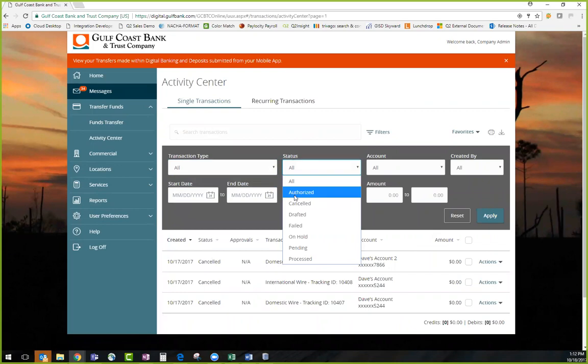and I'm going to explain a couple of items here in this dropdown. This is very important to understand in relation to online transactions being initiated from within online banking. An authorized transaction has been fully approved and is currently authorized for Gulf Coast Bank and Trust to process the transaction. A drafted transaction means that the transaction has been initiated, but we're still waiting for additional approval before it can be fully authorized for processing. And then a transaction that's been processed means that it's been completed and can no longer be canceled. Any transaction that is in authorized or drafted status can be canceled up until the point that it's been processed.